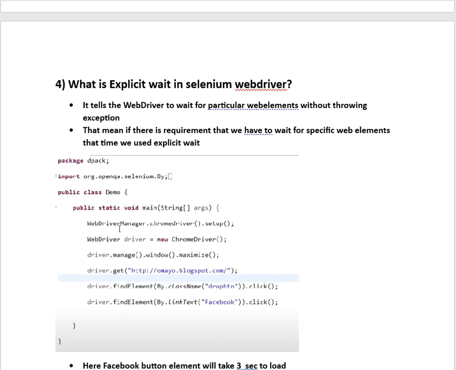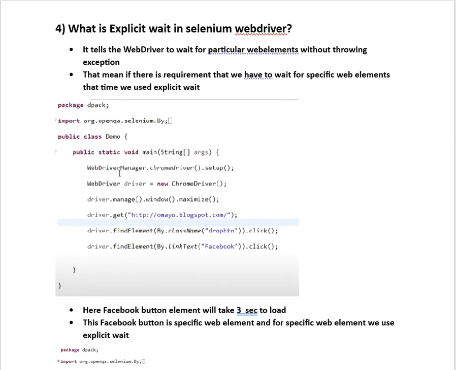Again, explicit wait tells the WebDriver to wait for a particular web element without throwing an exception. That means if there is a requirement to wait for a specific web element for 3 seconds, that is when we use explicit wait. Again we see a practical demonstration. Like in this blogspot example, there are again two buttons, the drop down button and the Facebook button. As we know, the drop down button is readily available to click, but the Facebook button will take 3 seconds to load.